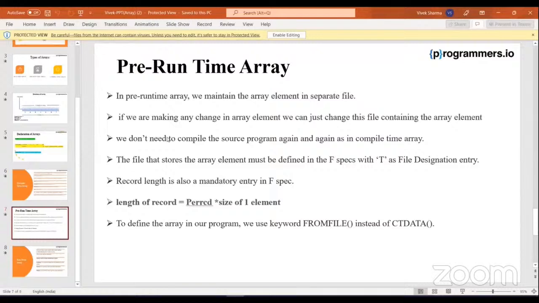In a compile time array, data is loaded with the program at compile time. In a pre-runtime array, we don't need to compile the source program again and again. We can work with the flat file, that is, a separate file containing all the data. So we can go through that data without compiling any source program.